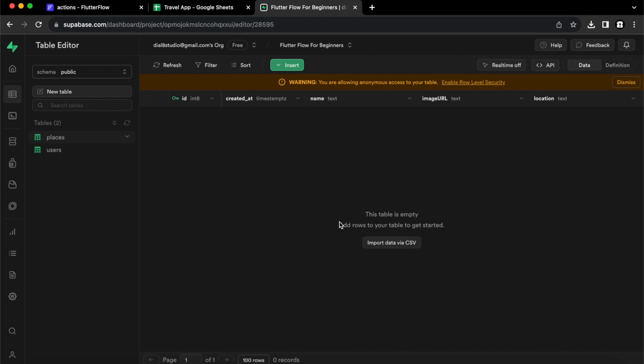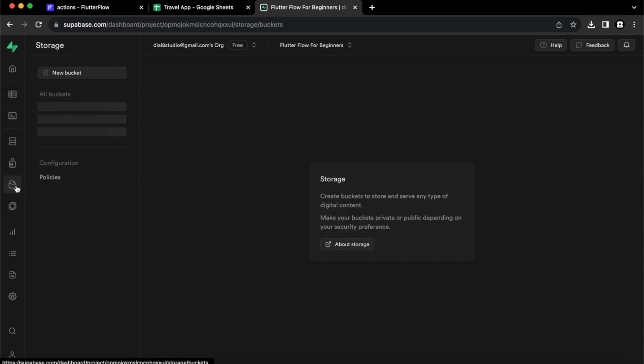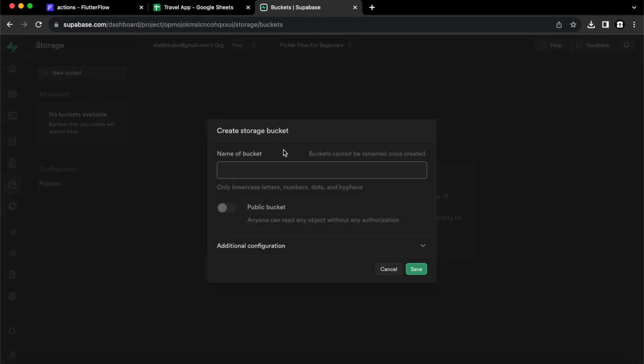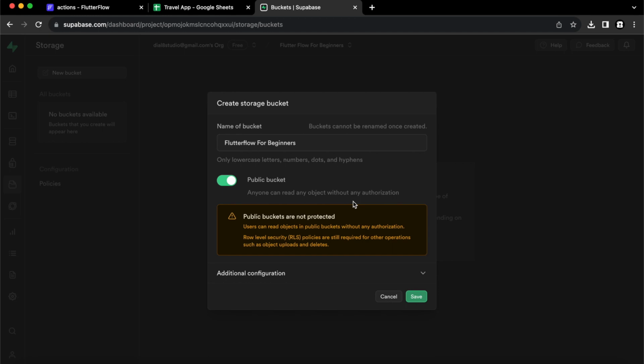Cool. We now have two tables. Next up, I'm going to show you how to use storage. And Supabase uses buckets for storage. And we're just going to go ahead and create our first bucket. We'll call this bucket FlutterFlow for beginners. And we'll make it a public bucket. We'll save this bucket.